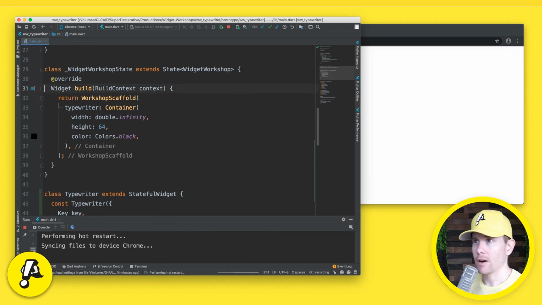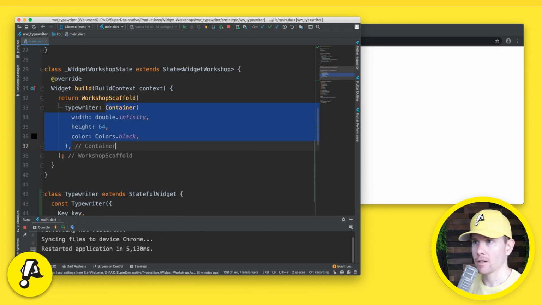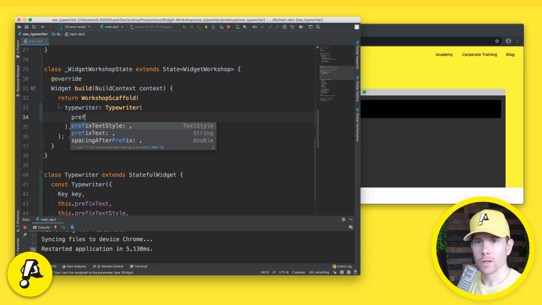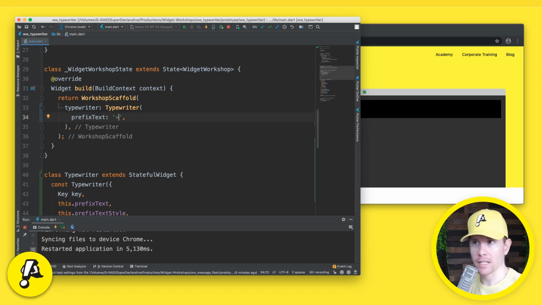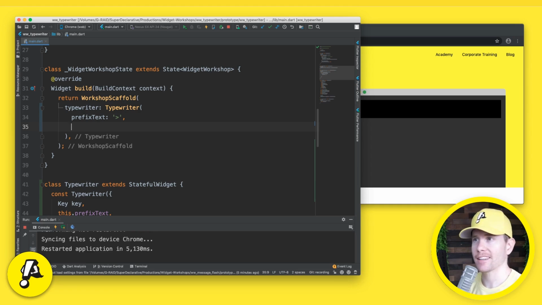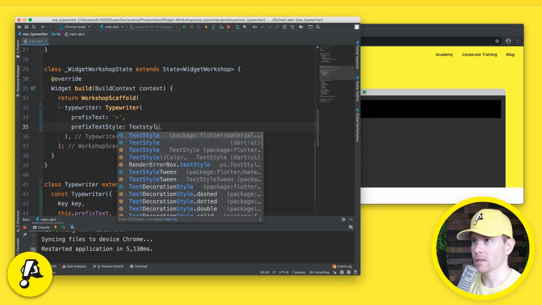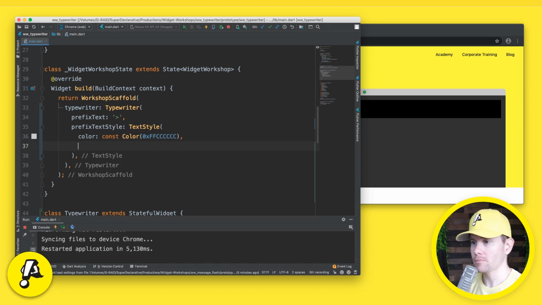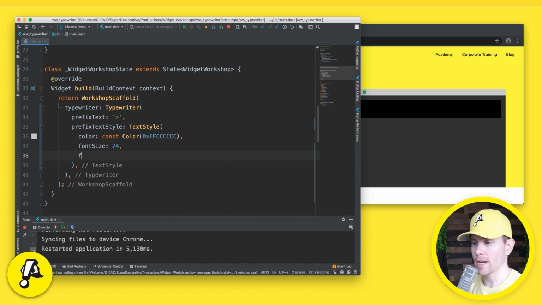Let's also now come up here and replace this container with a typewriter widget. We will choose prefix text that is simply a caret, again, trying to look a bit like a command line interface or a terminal. The prefix text style, we will use the following settings. For the color, we will go with a relatively light gray. For the font size, we'll go with 24. It's relatively large, but we're creating a decorative header, so that's okay. We will also make the caret bold.